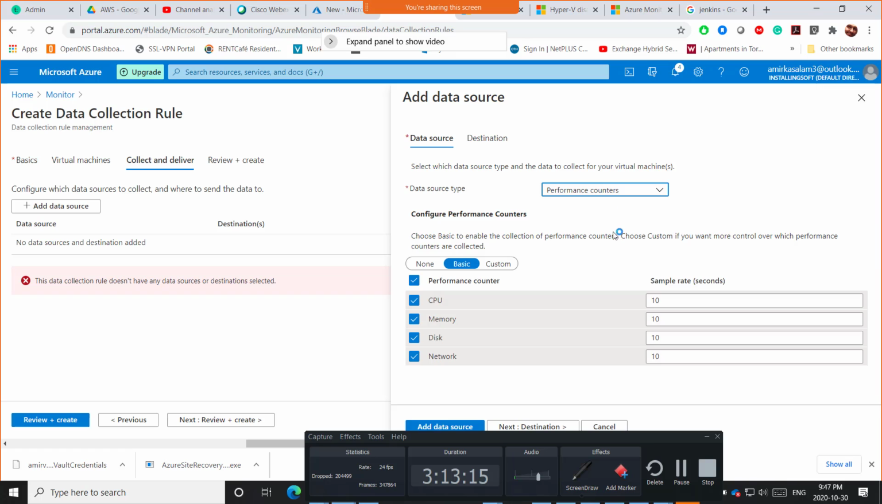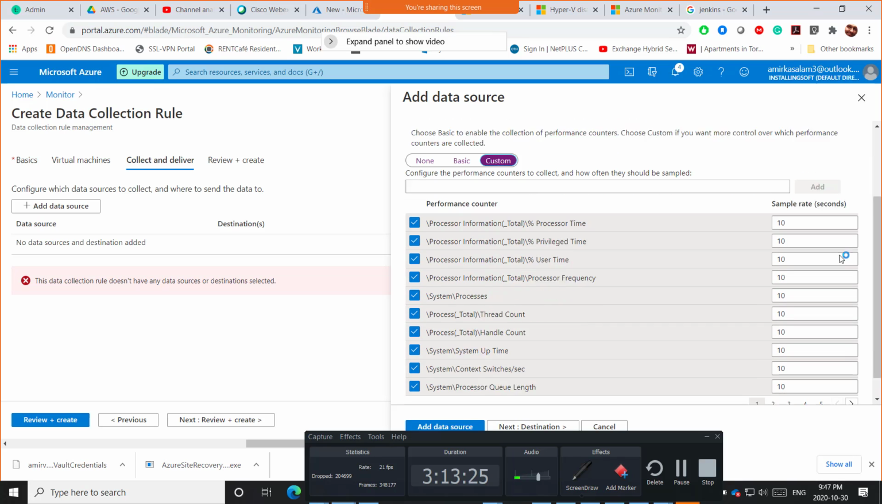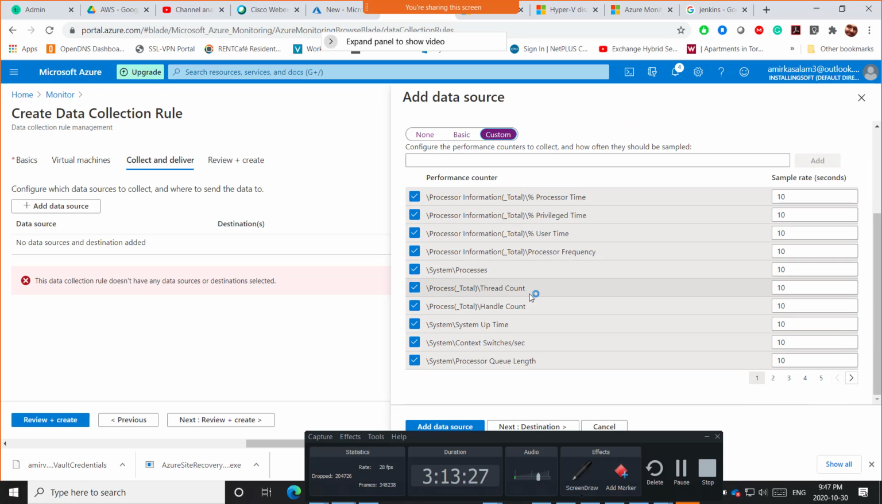So you can just say, suppose you select performance counter, so you want to select the performance of CPU, memory, disk, network. Well, obviously these are the main. Otherwise you can go custom here as well, and then it goes a bit down here if you are very familiar with the counters, and you can see there's 1, 2, 3, 4.